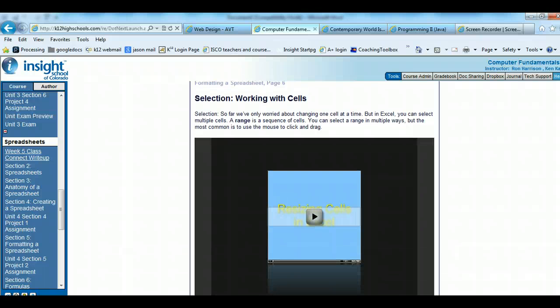Now, working within cells. So far we've just worked within cells, but there's also something called a range of cells. And a range of cells, that's a sequence of cells, meaning a bunch of cells that touch each other. Like from A1 to A7, that's a range of cells.